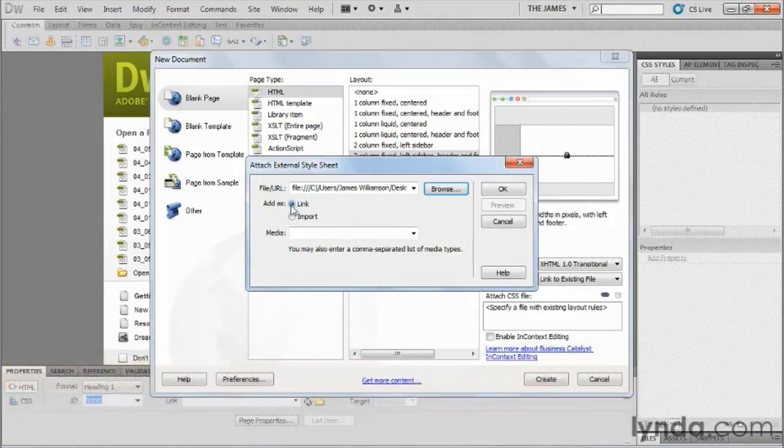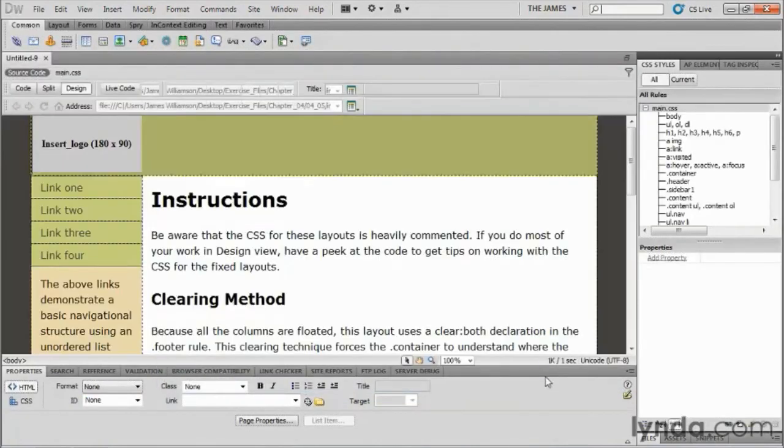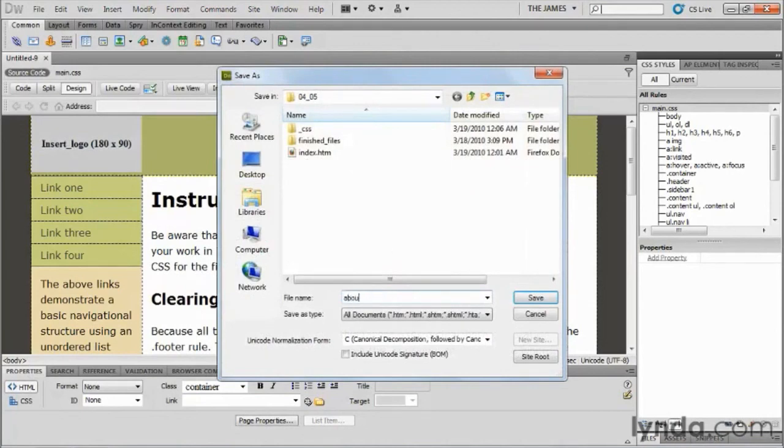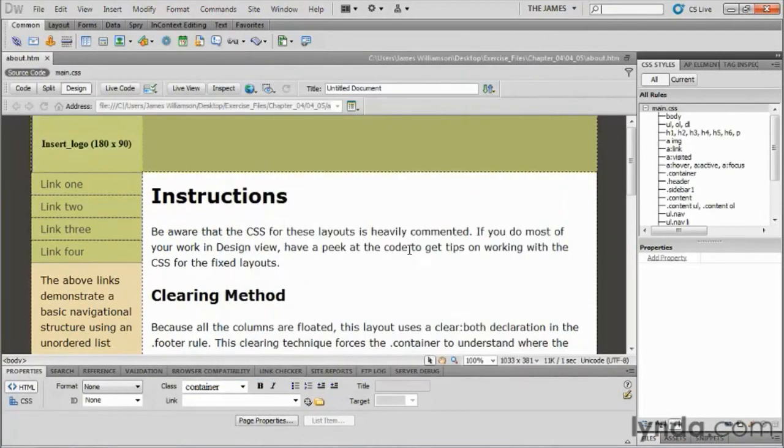Next thing we're going to do is we're going to add that to the head of the document as a link. We'll talk more about the difference between link and import in later movies. For right now, we just want to use link. So I'll click OK, and I'll click Create. Now I'm going to go ahead and save this file, and I'm going to save this as about.htm. Perfect. Now we're getting the proper width, and we're using the styles that we modified earlier.